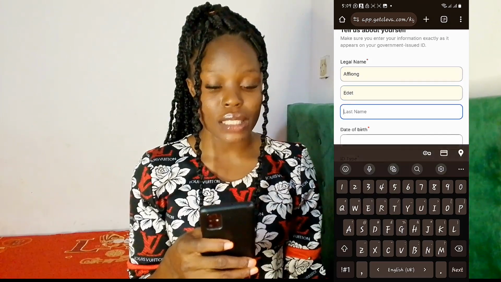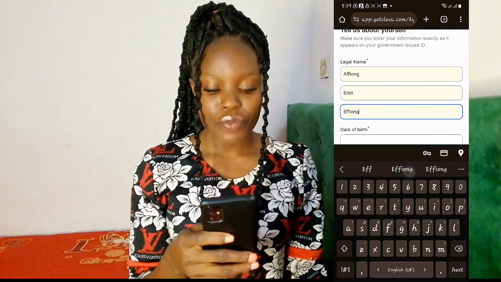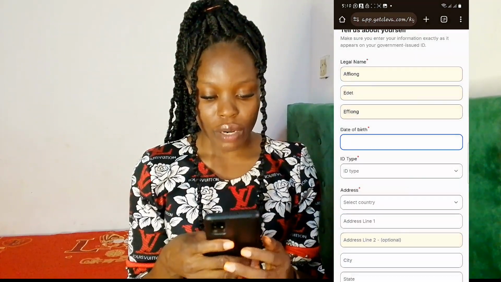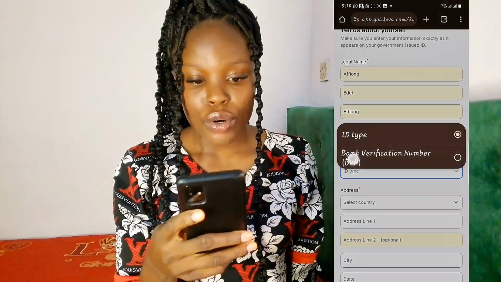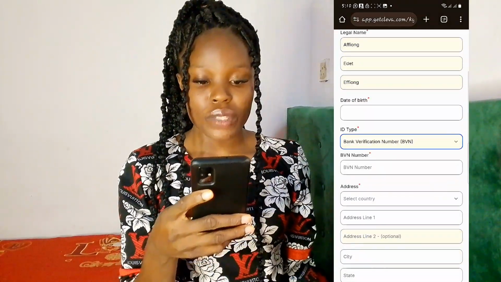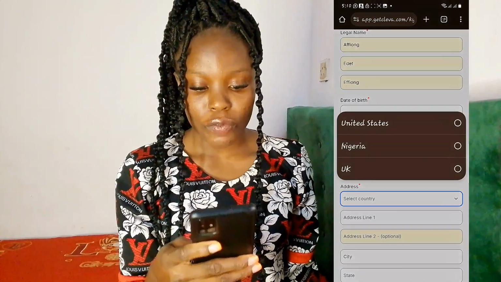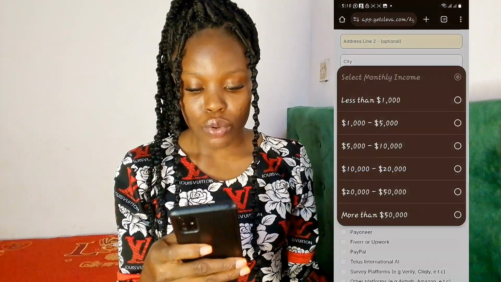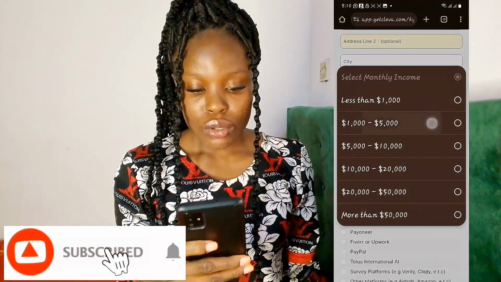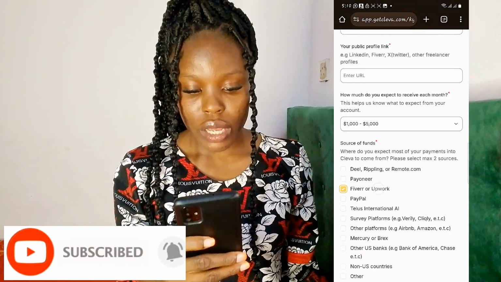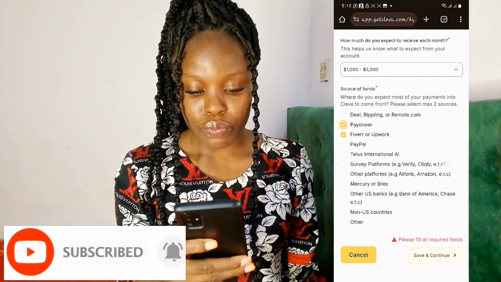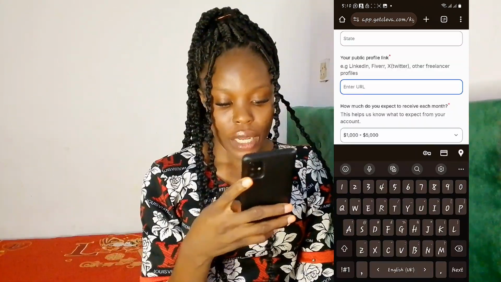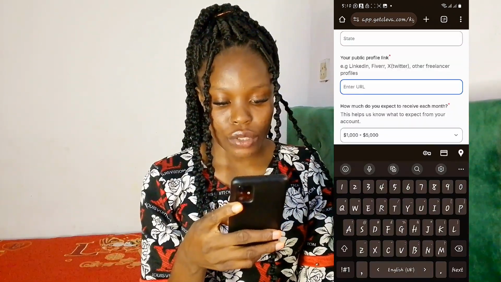You'll be asked your ID type, which is your BVN; you go ahead and click that. Then you'll be asked to input your BVN number. After that, you'll be asked how much you expect to be receiving every month and your source of funds, whether it's Fiverr, Upwork, or PayPal. You go ahead and click that. Then you'll be asked to enter your freelancer URL.